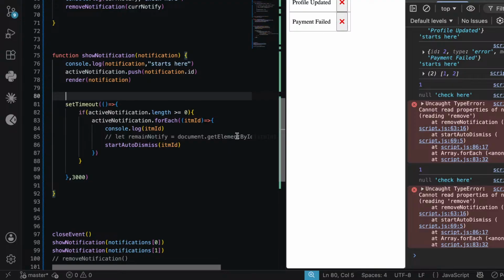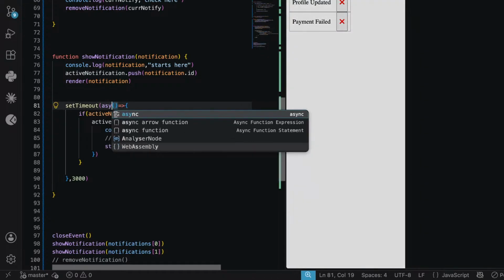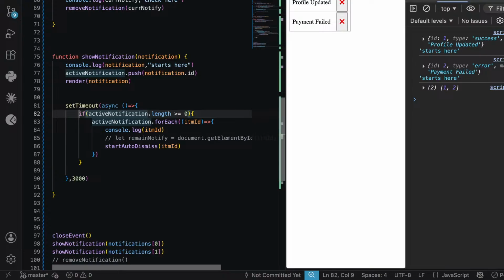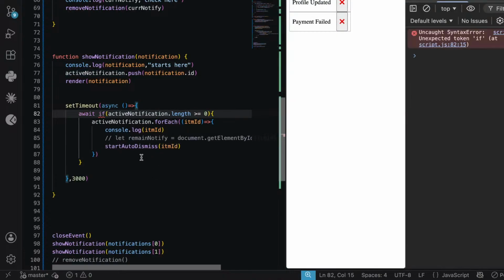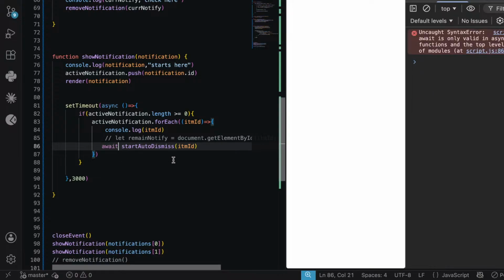It's rendering properly and working, and it has the ID 1 and 2 also, but then why is it calling after some time? I think since async and await, this step, then await should have a function, right? activeNotifications.forEach, and it should await. Await is only valid in async function. Okay, okay.